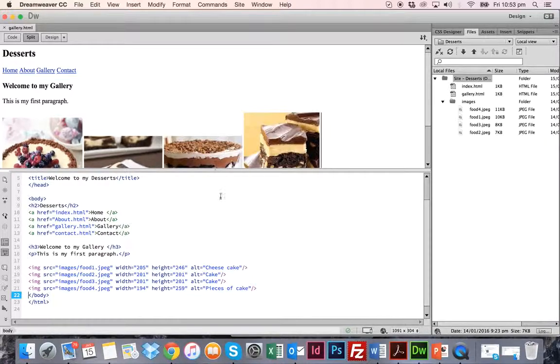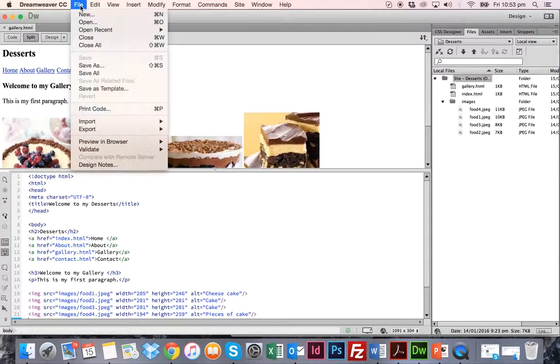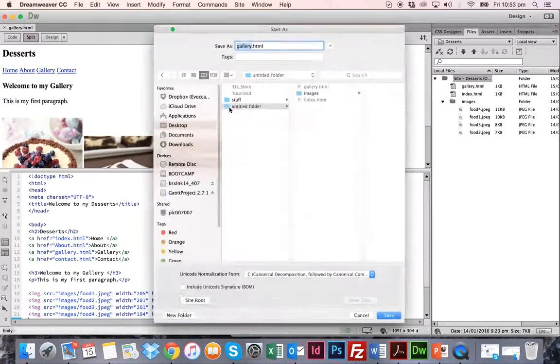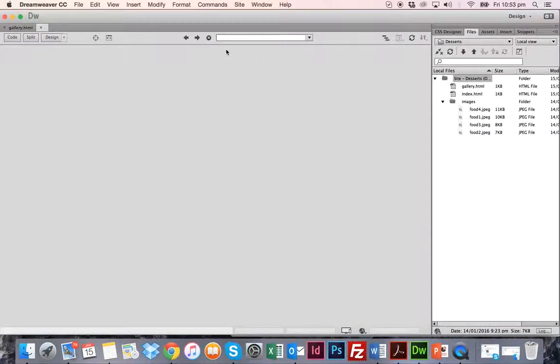To create a duplicate copy of this, whether you just copy this entire code and paste it into a blank document, or simply go to File, Save As, and call this, we've called it About here, so we're going to call it about.html inside our website folder. Make sure everything is within the same folder always. So I'm going to hit save.